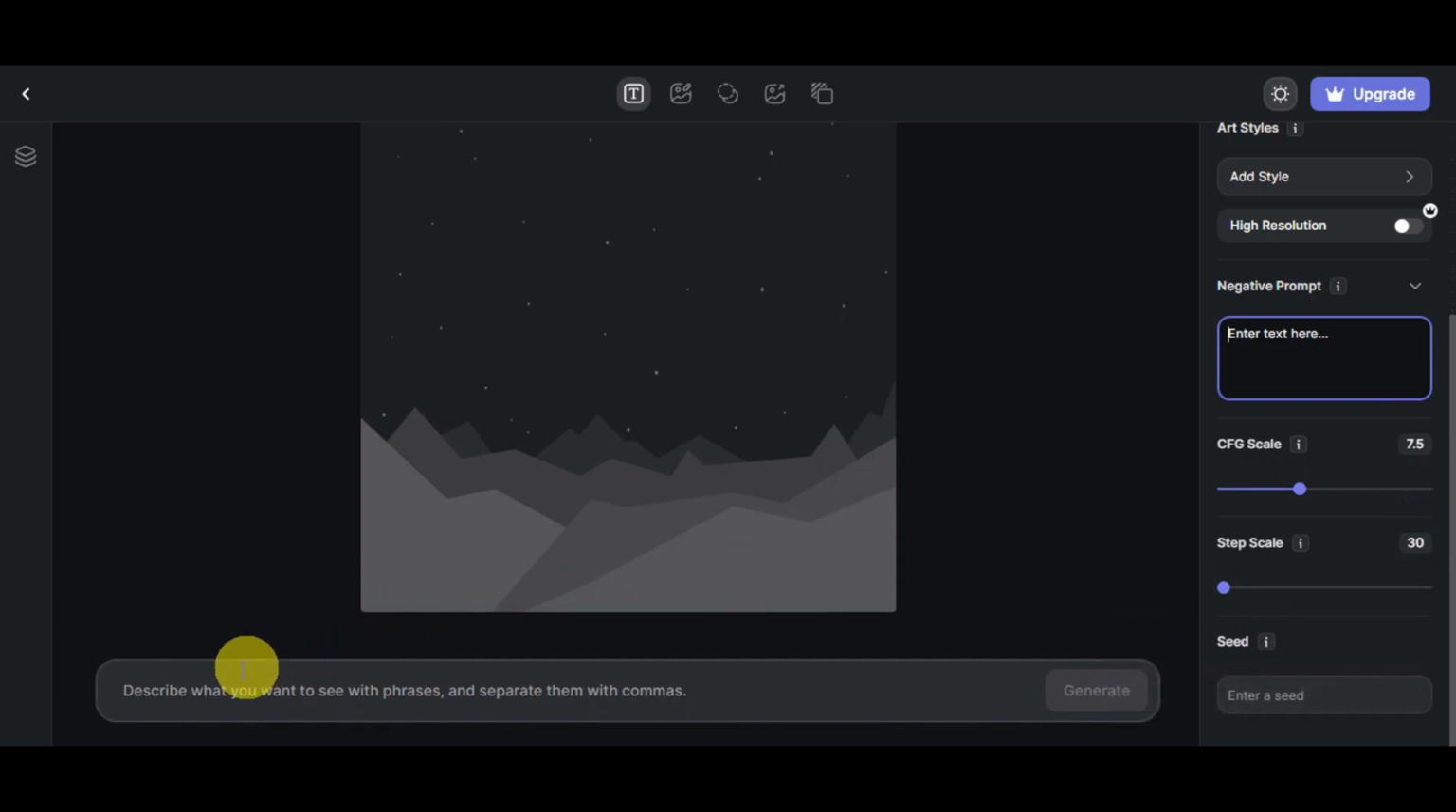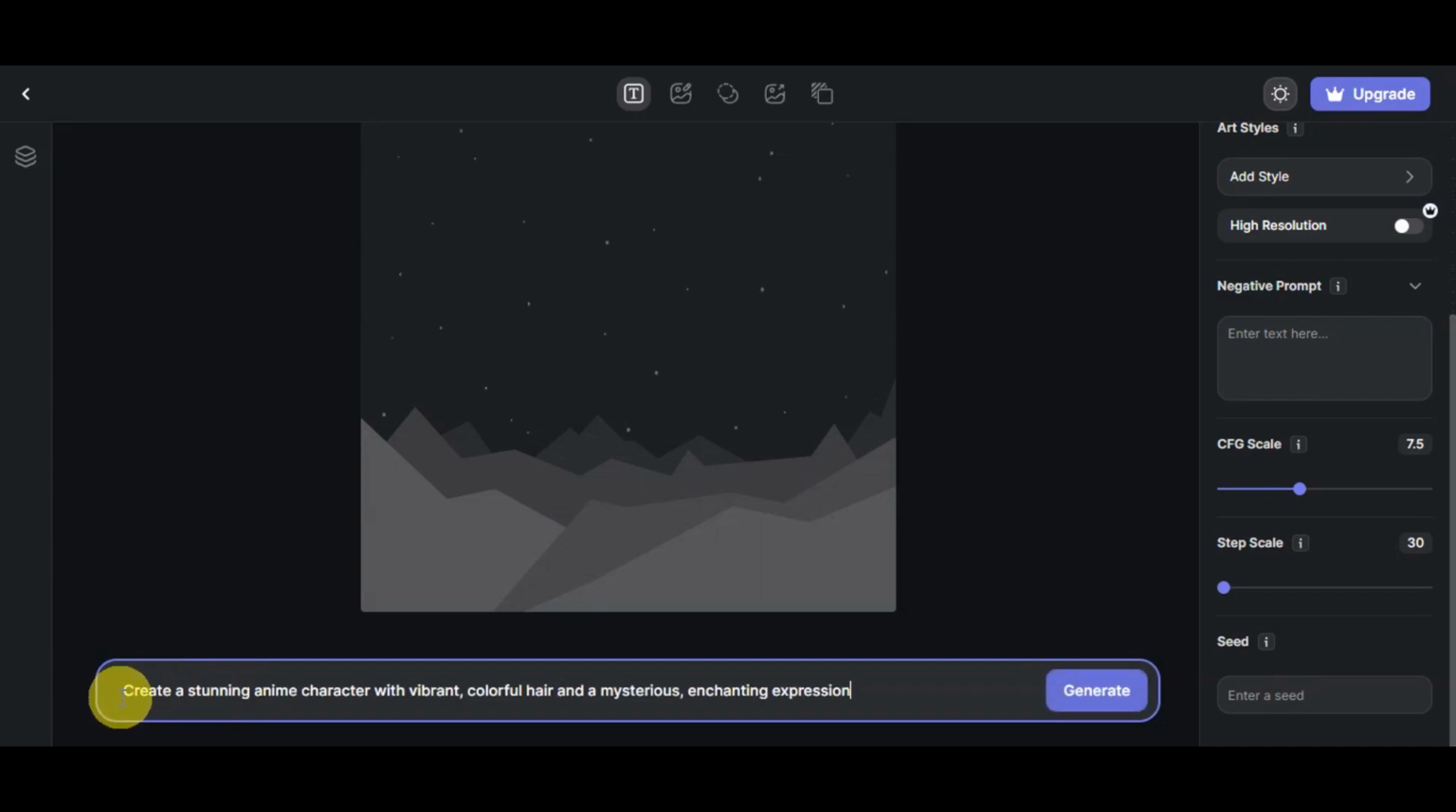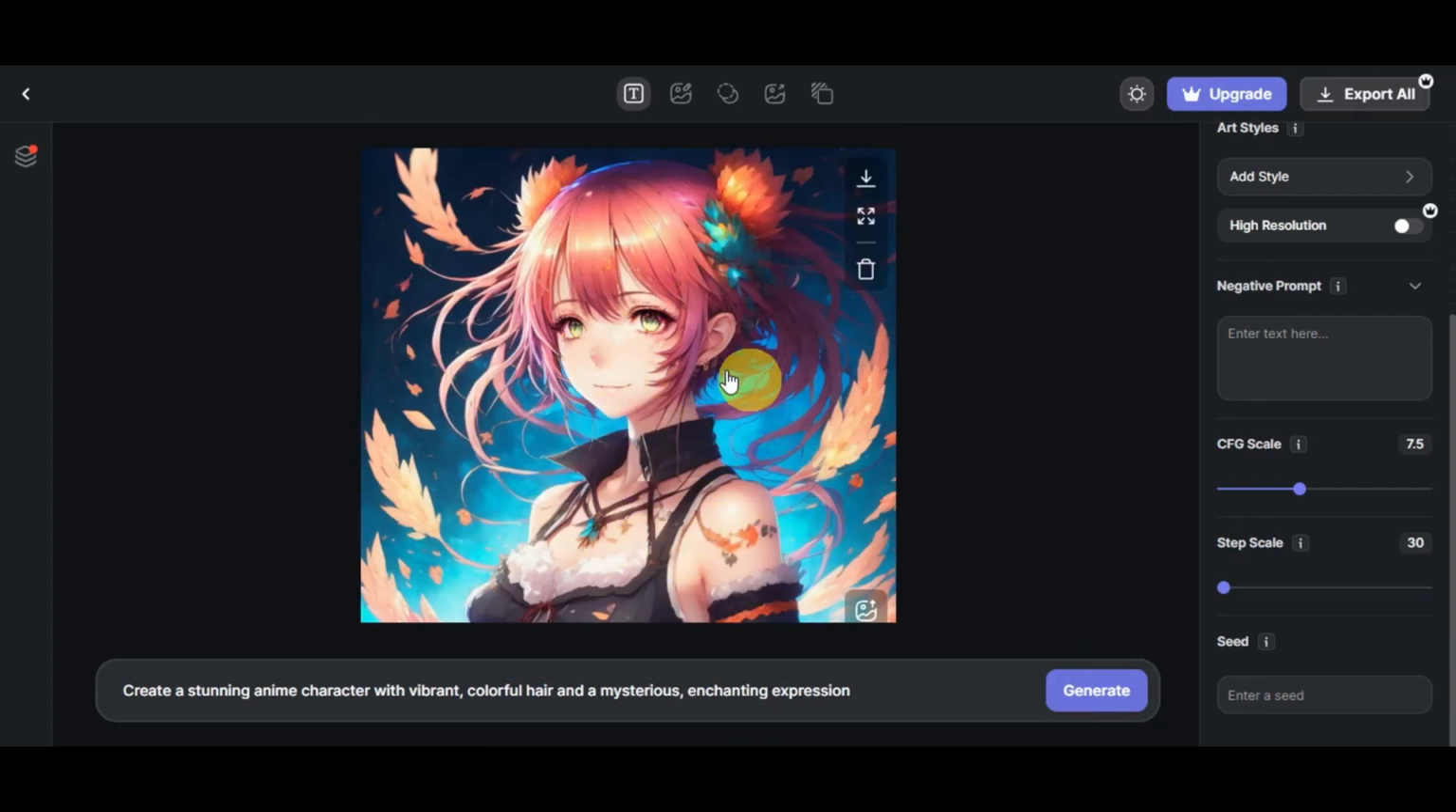Now let's try to go ahead and try to generate something in this. So let's type in a prompt. Now since the chosen model that we have is for anime, let's have this prompt in here, which is create a stunning anime character with vibrant colorful hair and a mysterious enchanting expression. So let's try to generate in here, and let's try to see what it will give us. Now as you can see, here are the photos that it generated. So it really did create a stunning anime character in here.